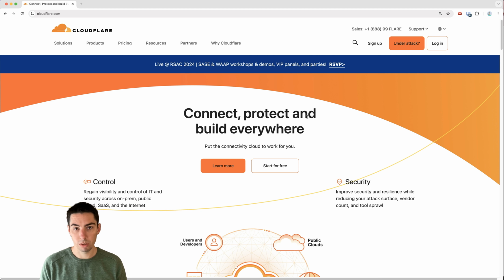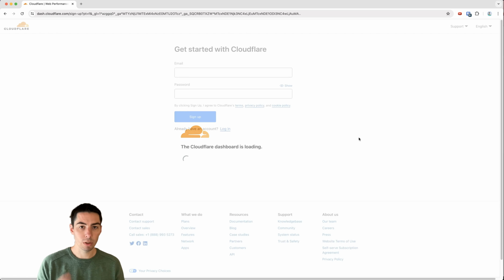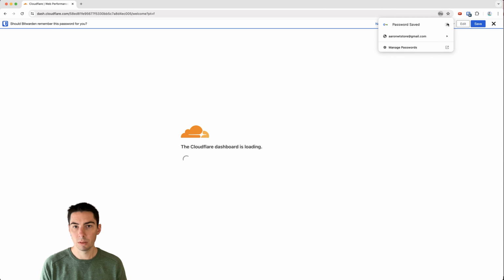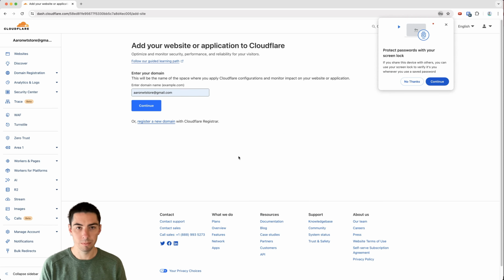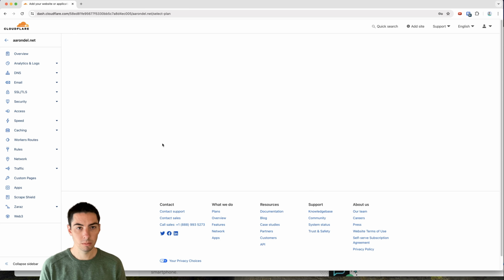What we're going to do here is sign up for CloudFlare. We're going to just start for free. So you're going to go to cloudflare.com, start for free, start on the free plan. We're going to click add a website. Now what you're going to have to do next is create an account, password manager. Then we'll click sign up. And now you're going to click on add a website or application. I'm going to put my domain in here. So put whatever your domain is, and then we'll click continue.